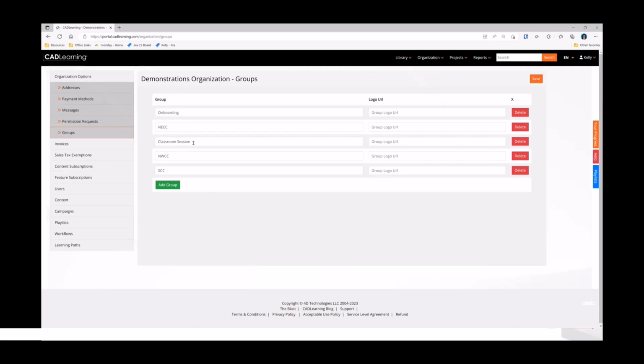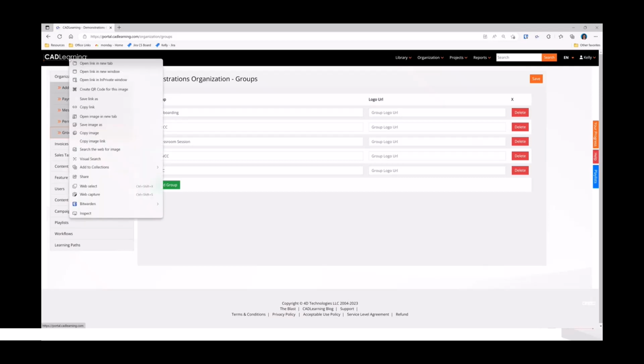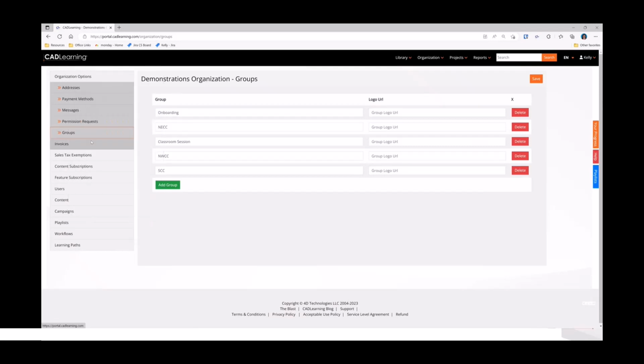If I wanted to capture a URL for any of these groups, the idea would be to go out and find the image. Now I can use this as an example, but you would do this on any website that you have, your internal websites. Right mouse click over the image and do copy image link. Then you're going to drop that right in here and save. So you can put in a different logo for each and every group. That way they have a little bit more personalized experience.